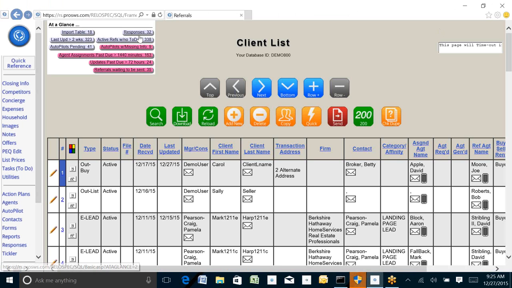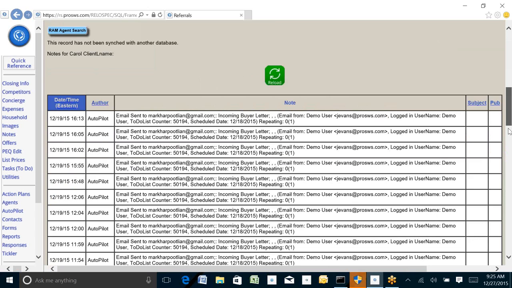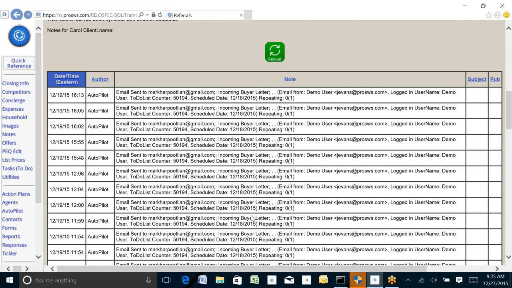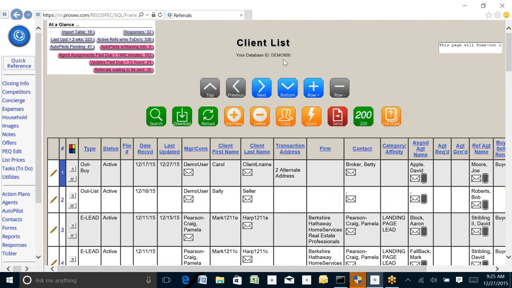So think of your responses as your inbox. You do want to check it daily, just like you would check your email. You open the response screen and you make any changes you need to make and process them so that it will create a note in the note file. So you can see all the notes down here with each response that you get.